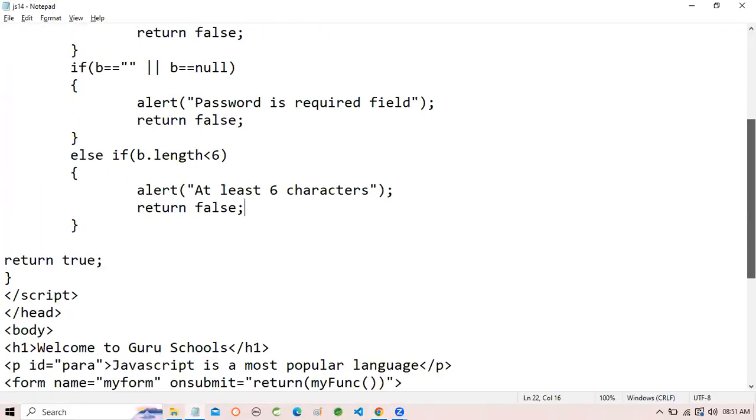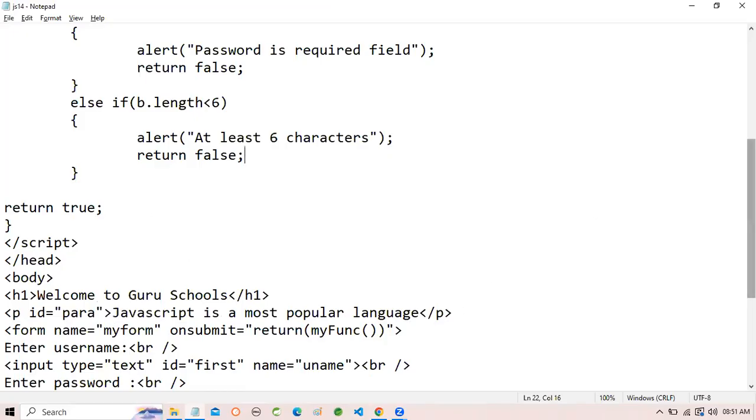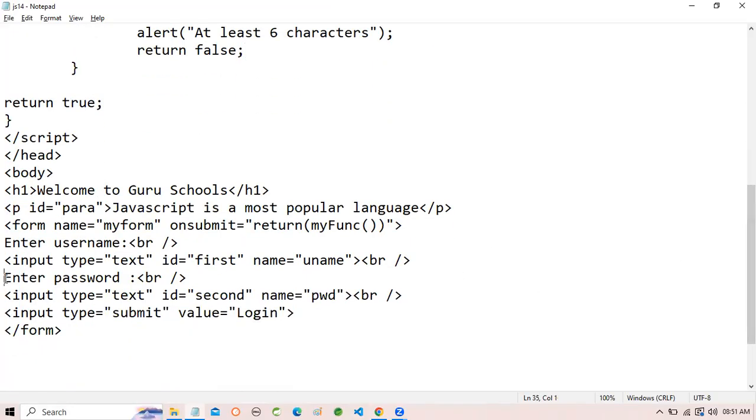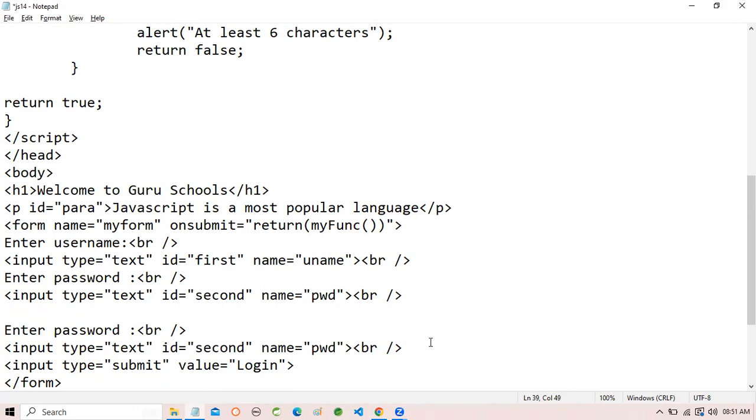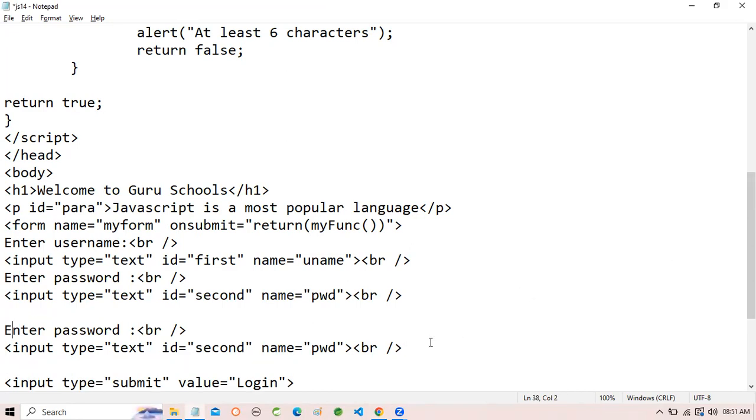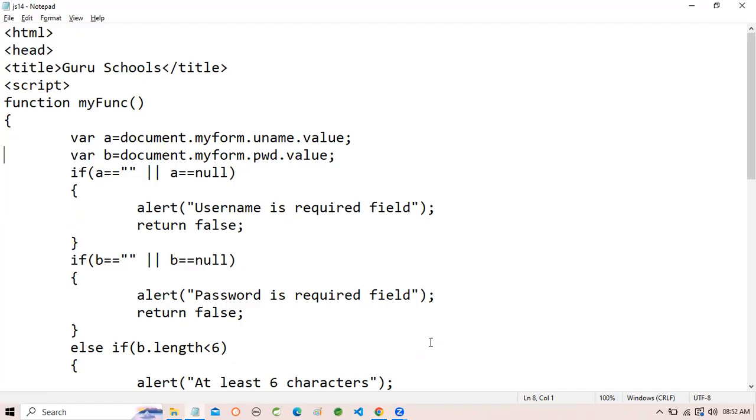Same as, suppose we are going to input. Next, ID is equal to third, name is equal to mom. So we can get the values here.